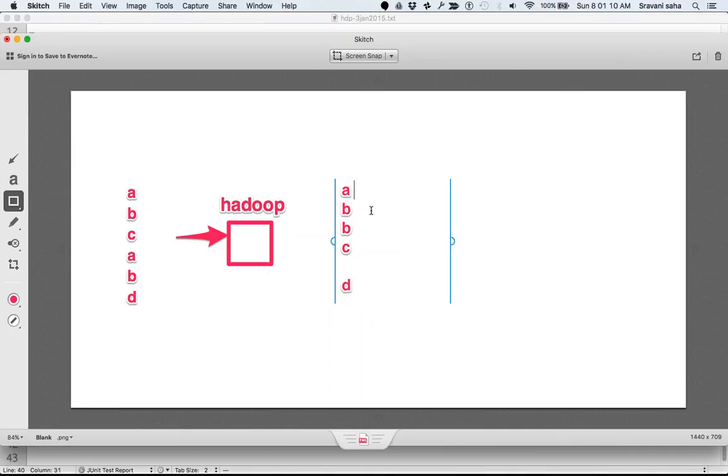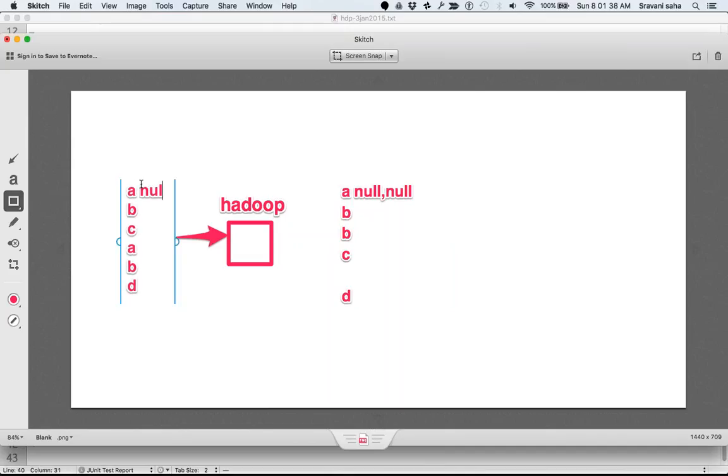So Hadoop is basically grouping the data in this form: null, comma, null, comma, null. Because here the input to Hadoop is null, null, null, null, null. Okay, like this.